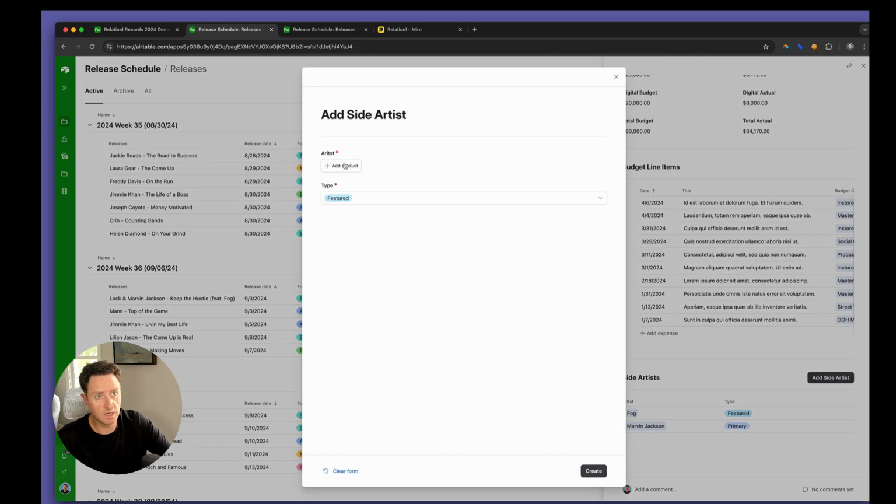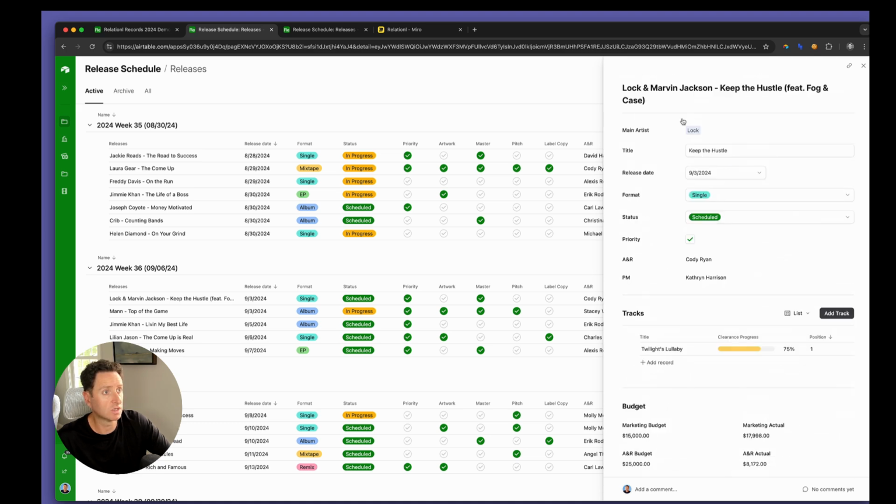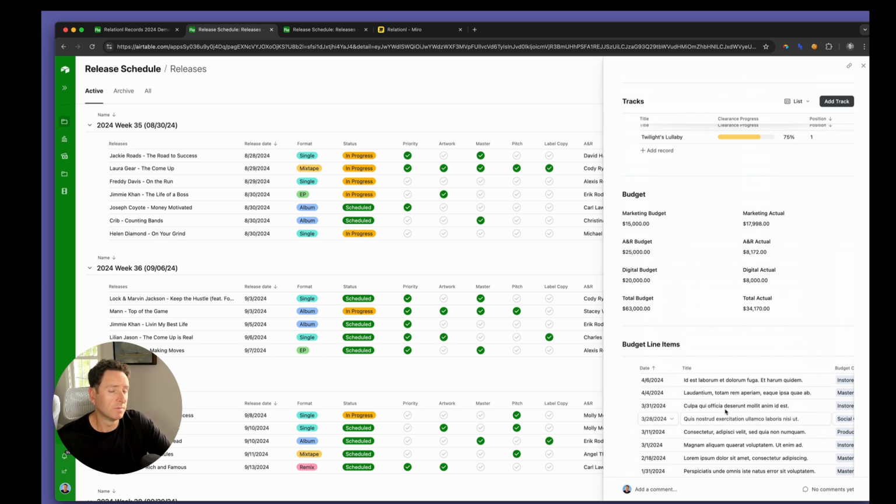Now we want to go back in here. We want to add another. Boom. Say Case is another featured artist. Create. Boom. Case. Fog, featured. Locke and Marvin Jackson, Keep the Hustle, featuring Fog and Case. Boom, there you have it.